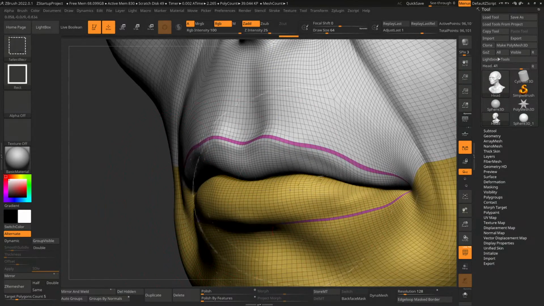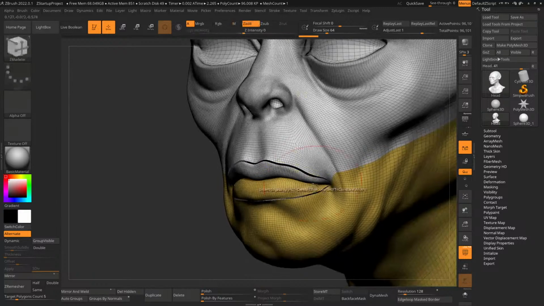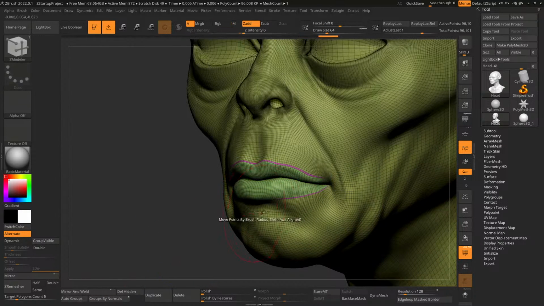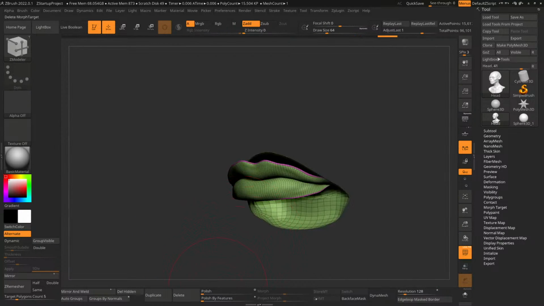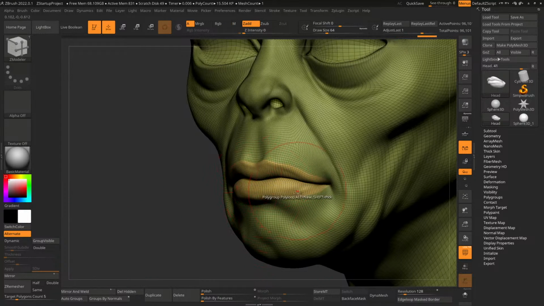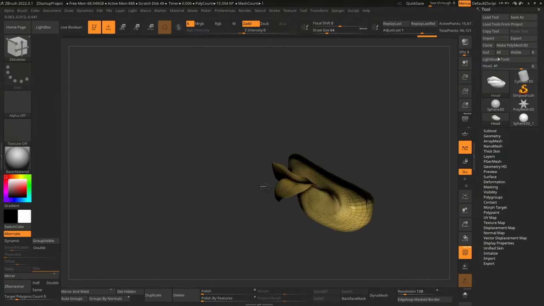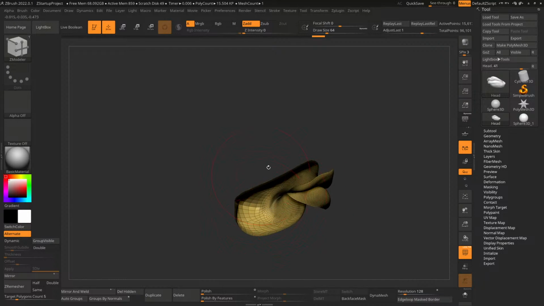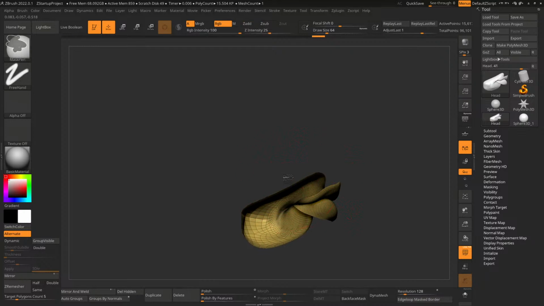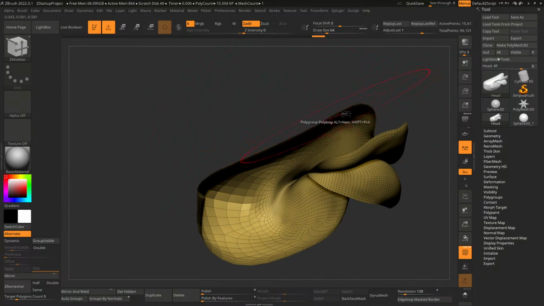So in here, I will make two polygroups, and by doing this I can see the inner mouth. As you can see, it is not looking great. It's because this upper side is deformed in a bad way.